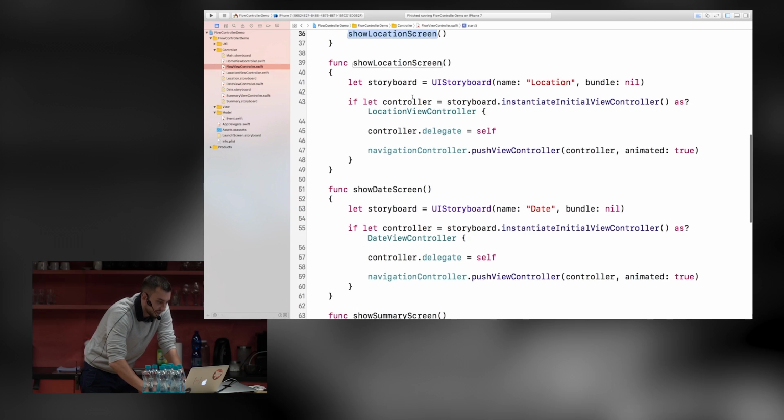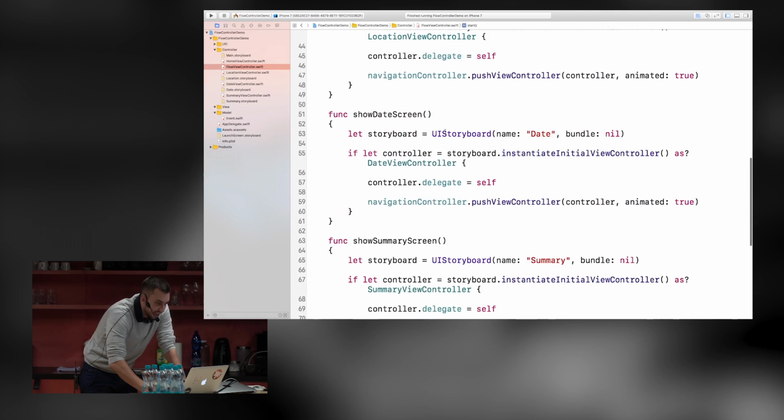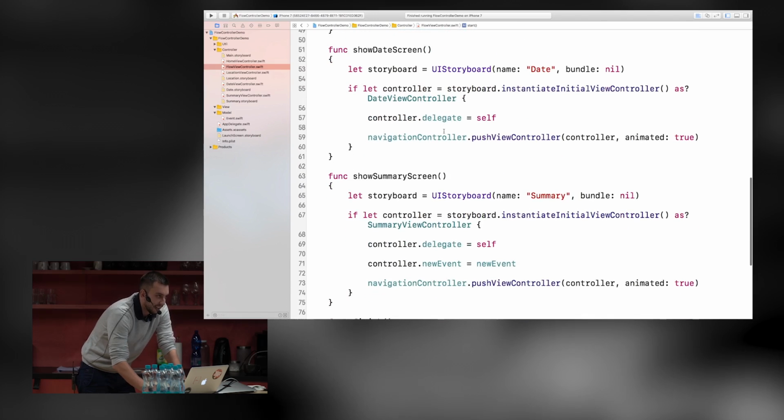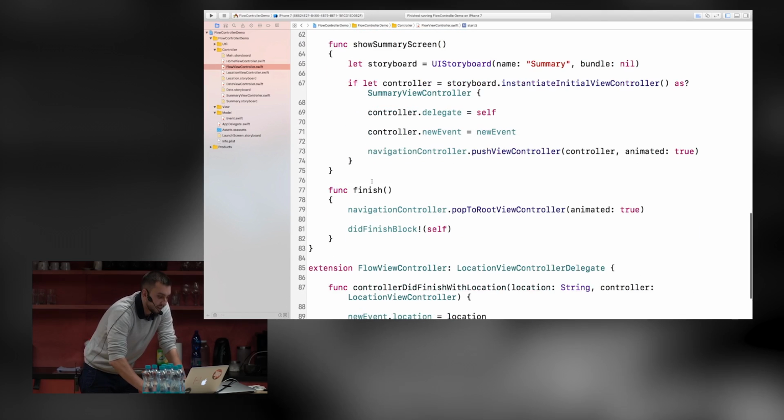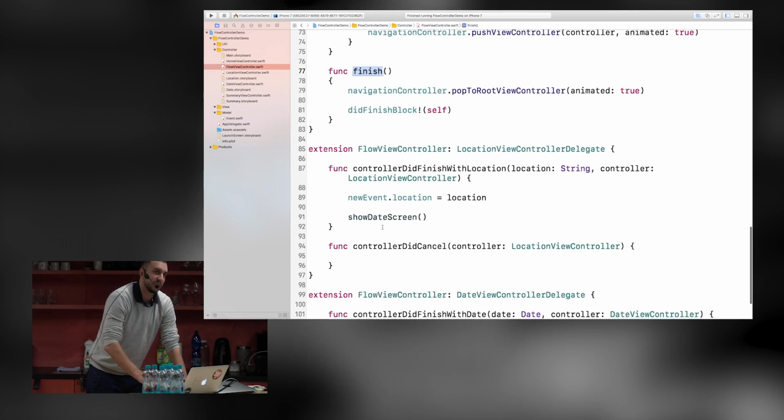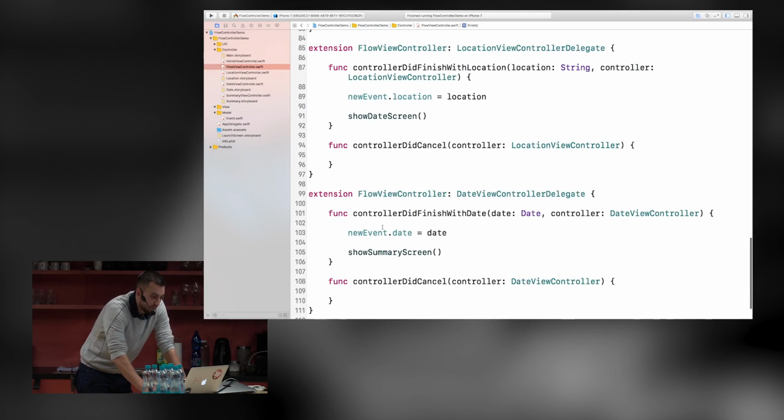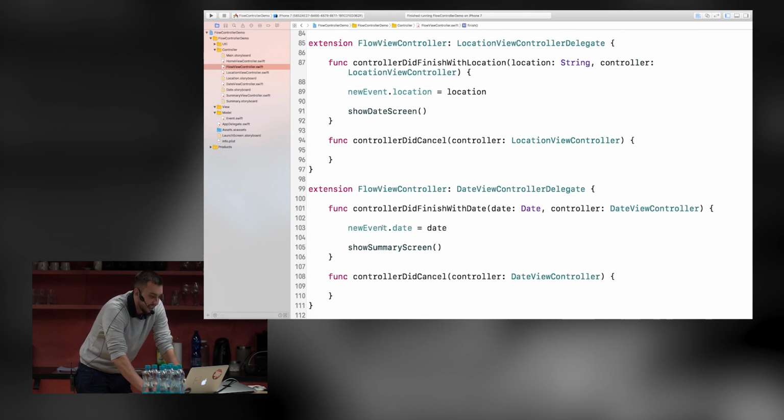Here are the functions to show every single screen. And it's like super simple from storyboard. And I listen for the delegate, for the response from the view controller. So those are the screen methods: show date screen, show summary screen, and the finish method that would be the place where you would send those data to the backend. And I can pop to the home screen, and I call the did finish block.